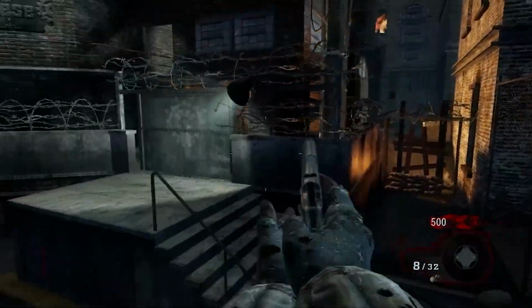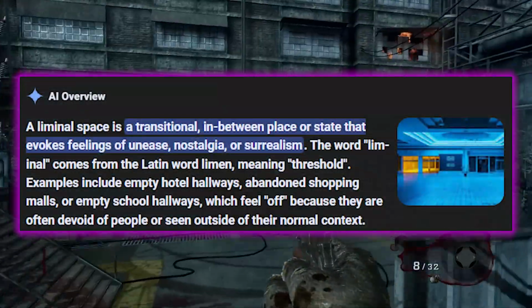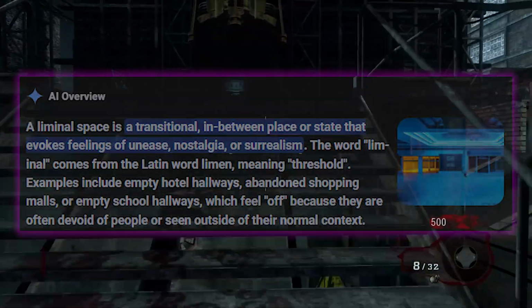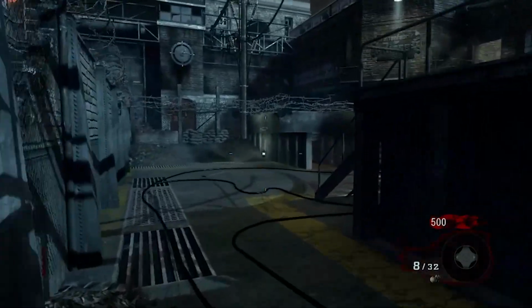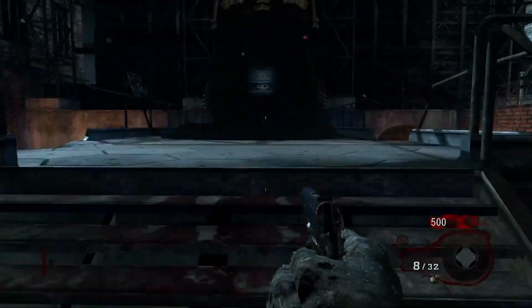Starting out, we're going to go ahead and talk about liminal spaces. Liminal spaces are quite interesting, and honestly, they're a little bit complicated, but I'll try to explain the best that I can about what a liminal space is.